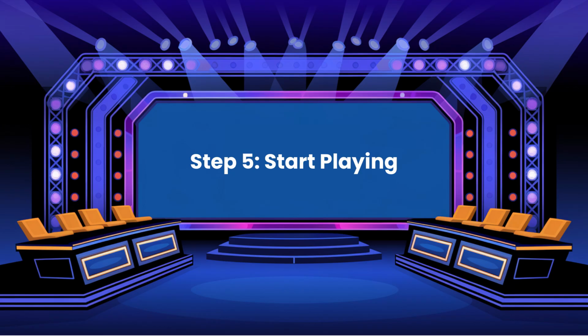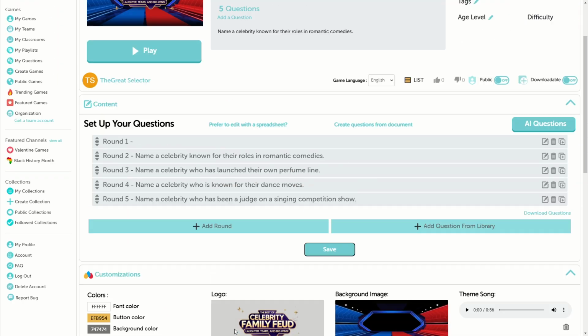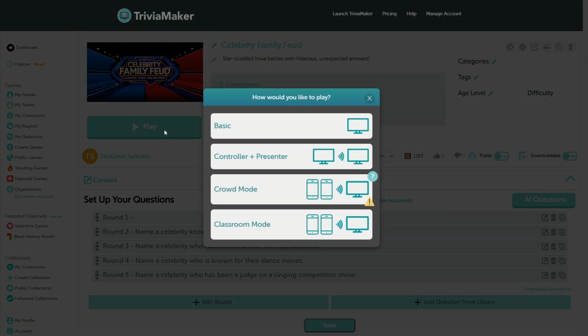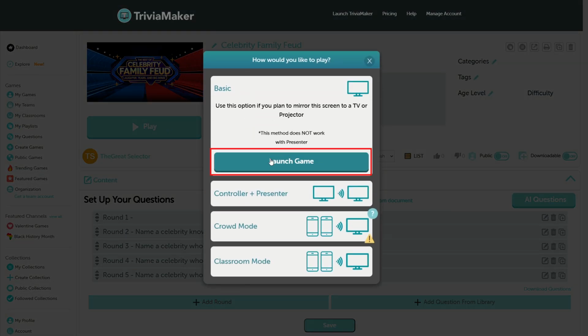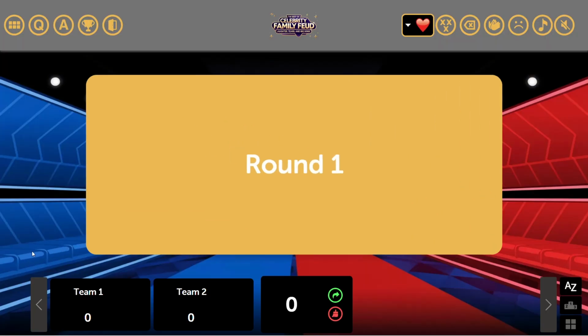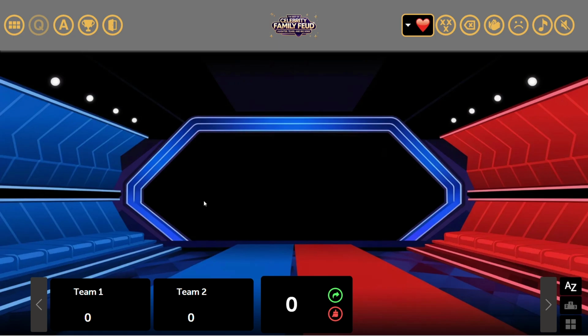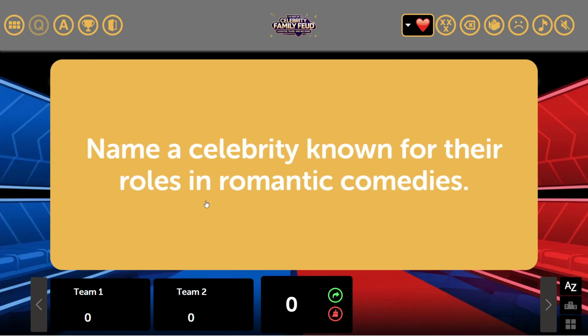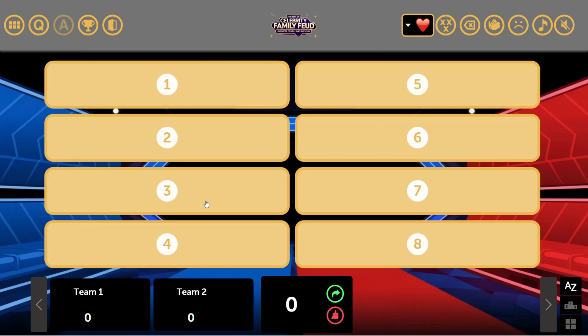Step 5. Start playing. Scroll up, tap the play button, and choose your preferred mode. For now, let's go with Basic mode, followed by Let's Play to start. You'll land on the gameplay page. Click Round 1. Once you see the question, tap it to view the answer page.